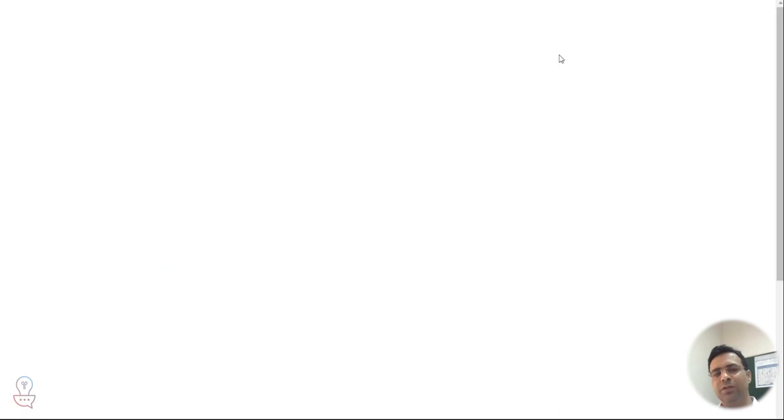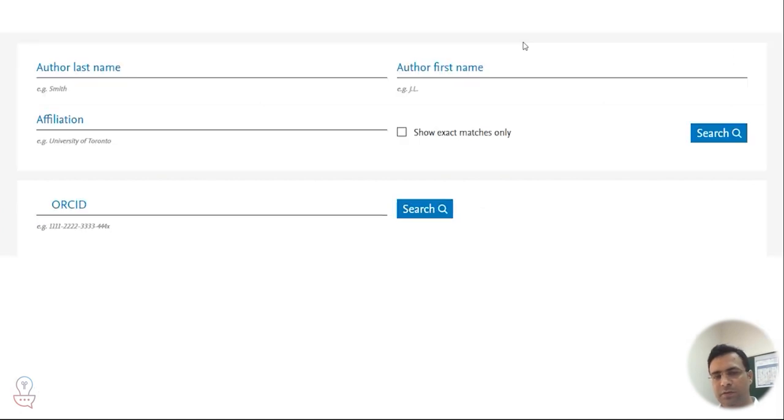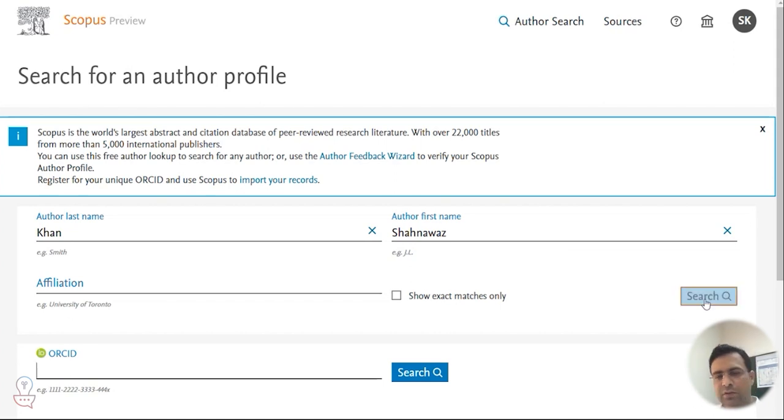Let's say you have published some research already, and you're not sure whether your name or profile is already in the Scopus database or not. So you can just go to the author search option. Just type the name which you have used in your article, your affiliation, for example, though this is not important, or you can search by ORCID ID as well. As I said, that ORCID ID is common among all the research sources. And you can just search.